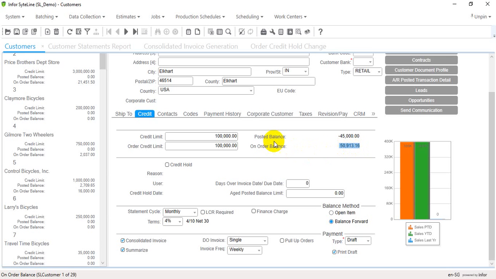Now when we look at the posted balance, only the customer's posted balance displays. So it is updated during invoice payment and finance charge posting from accounts receivable. So this amount reflects the sum of only the customer's open items. So this is on the credit tab, and in our next video we will look at the context tab.